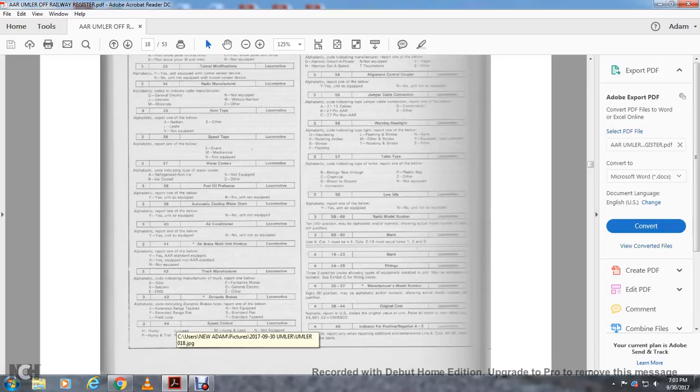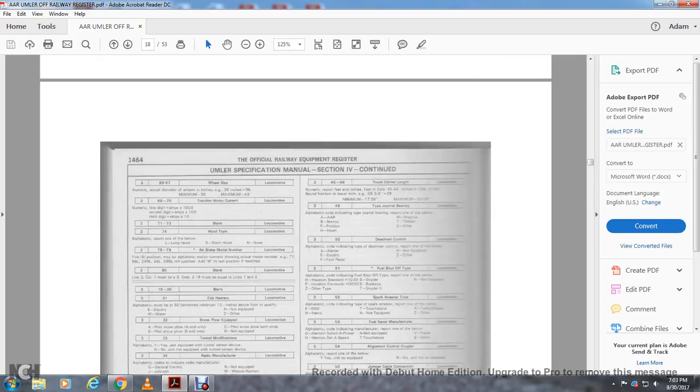Line 3, 44, speed control, locomotive: H for hump, P for hump and trail, L for lead, R for lead and trail, M for hump and lead, S for hump and lead and hump and trail, N for not equipped, T for trail, Y for equipped, not specified.